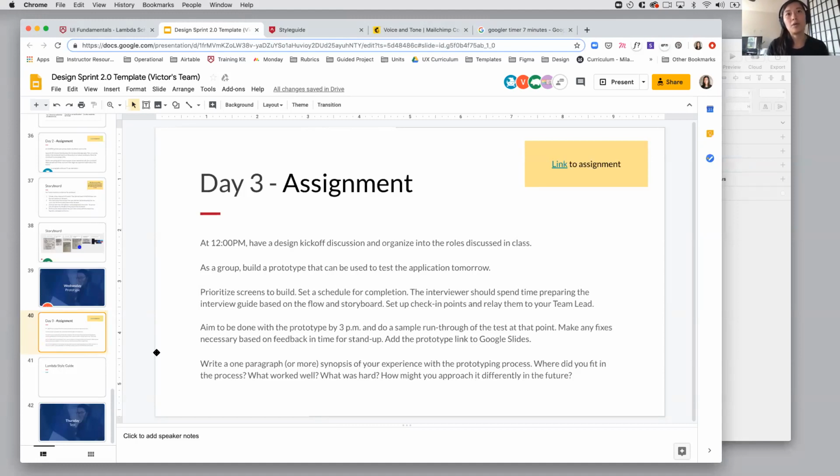You're going to write a 1 paragraph or more synopsis of your experience with the prototyping process. Where did you fit in the process? What works well? What was hard? And how might you approach it differently in the future?